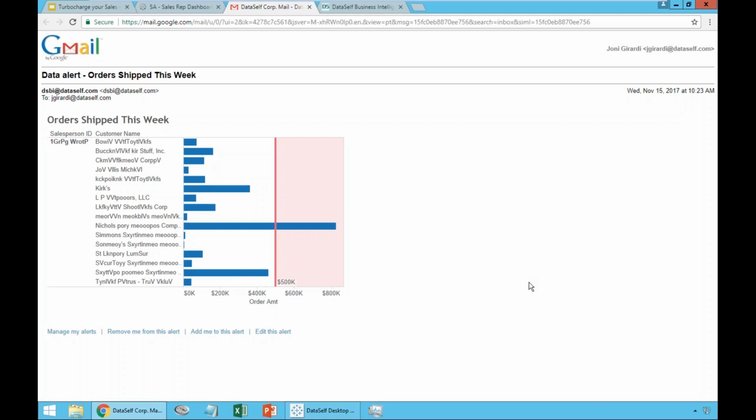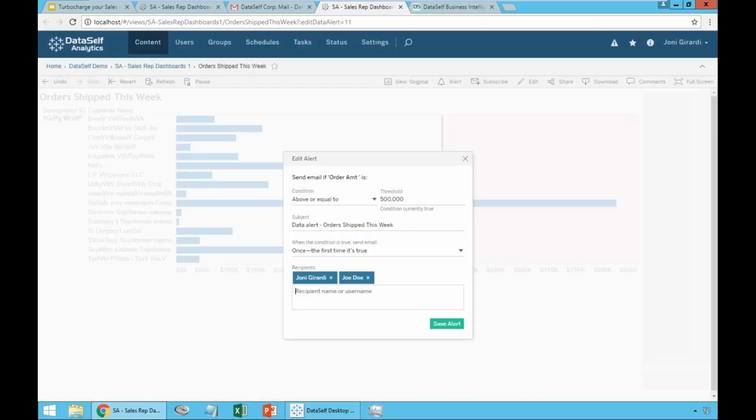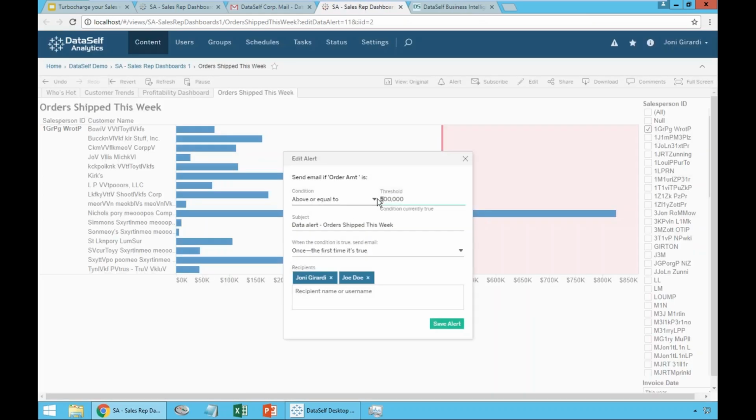Suppose eventually I decide, actually I want to call people that are over $400,000. I want to lower the threshold. Do I need to call IT to ask to change? Nope. I come here and I go right back into the product. I just change it to 400. I click save, and that's it.